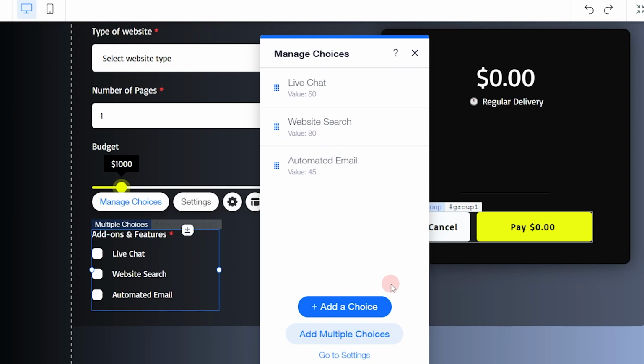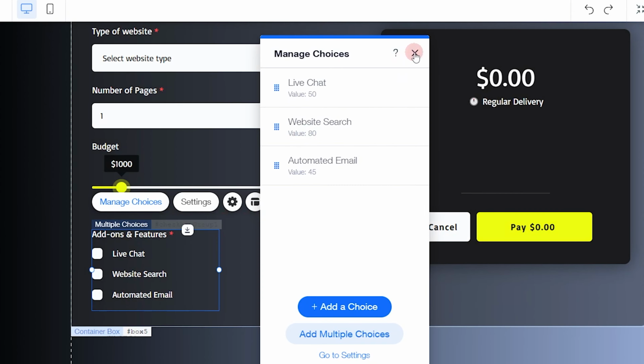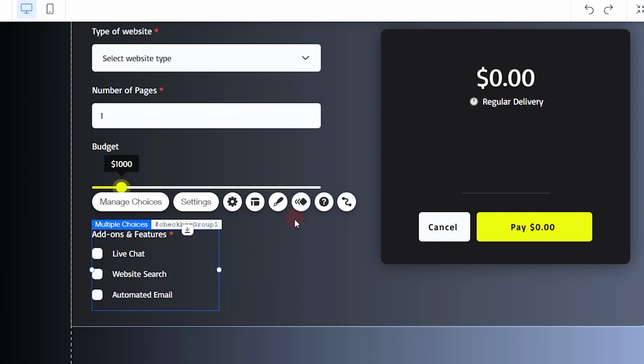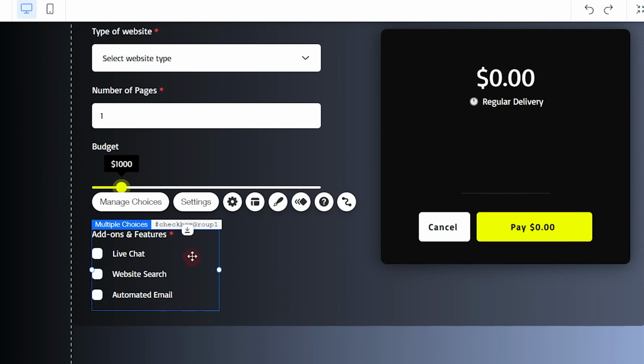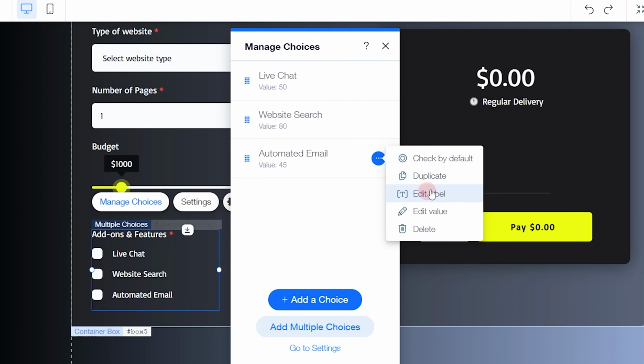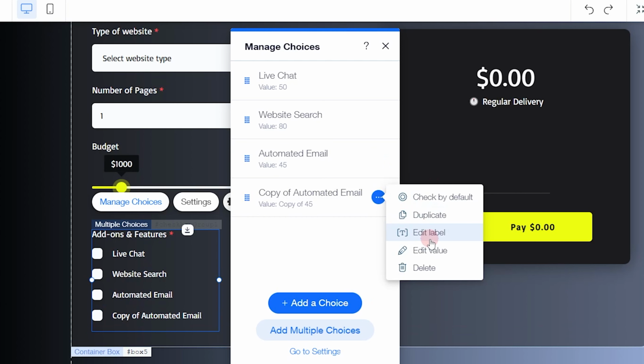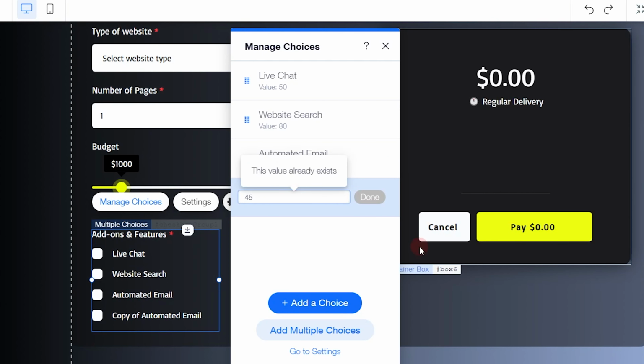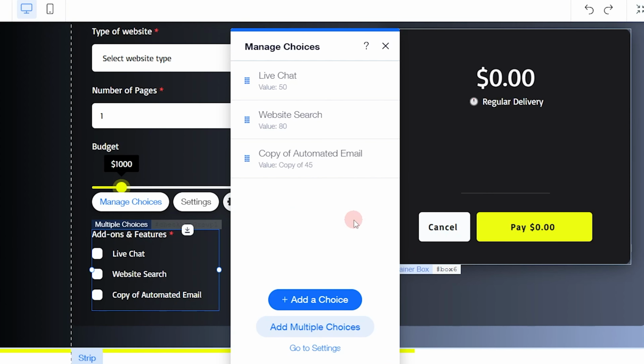Okay, this tutorial is completely based on having different prices for your selection. So everything that has choices, for example, your multiple checkbox and also your drop down and your selection tag, those elements will work if you have different values. For example, let us add something else. Let's duplicate this option and let us change the value to 45. Now you can see that it says this value already exists, and we cannot have that. We need to have a unique value for each of the items.